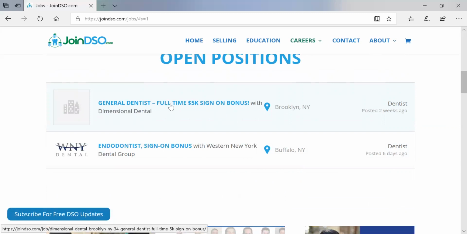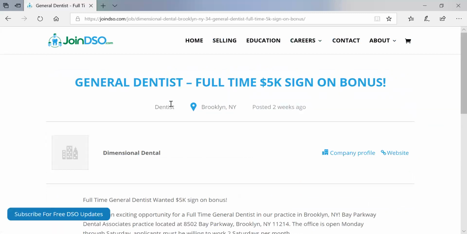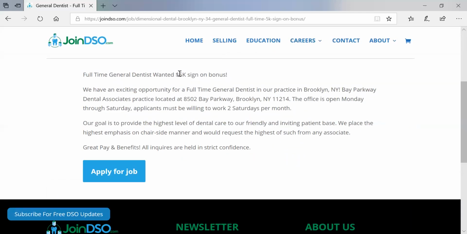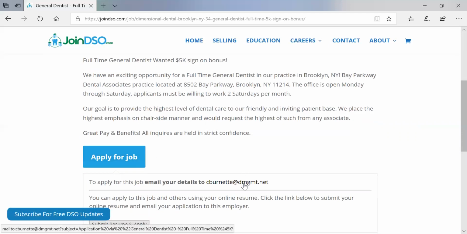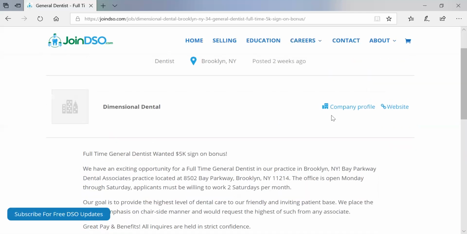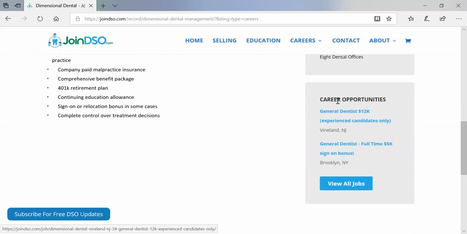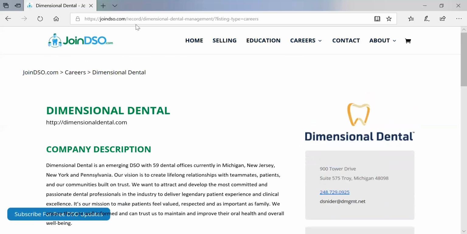And then again, if we want to click here, we'll see the information, $5,000 signing bonus. You can apply for the job here. And this is an email as well. If you want to find out about the company, what Dimensional Dental is all about, we can click on company profile. And again, get back to the career opportunities here.